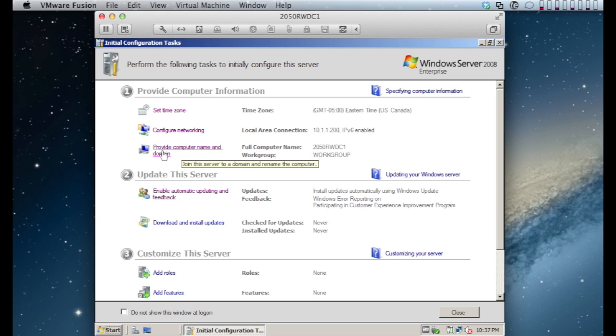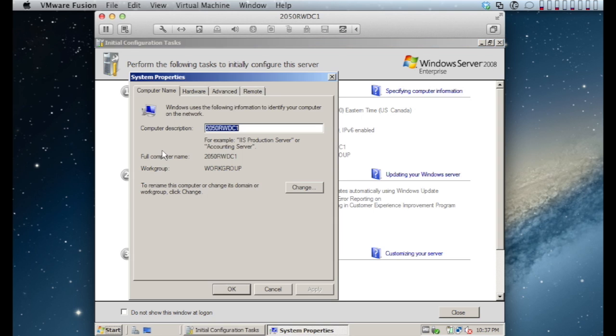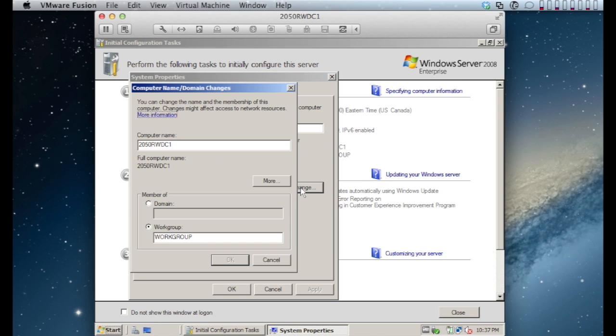Then we're going to want to provide the computer name and domain. This is a description. Changing this really doesn't do much. You'll want to change the full computer name by clicking change, and then you type it in here, change it from whatever it was, probably WIN hyphen a string of characters. Click OK.